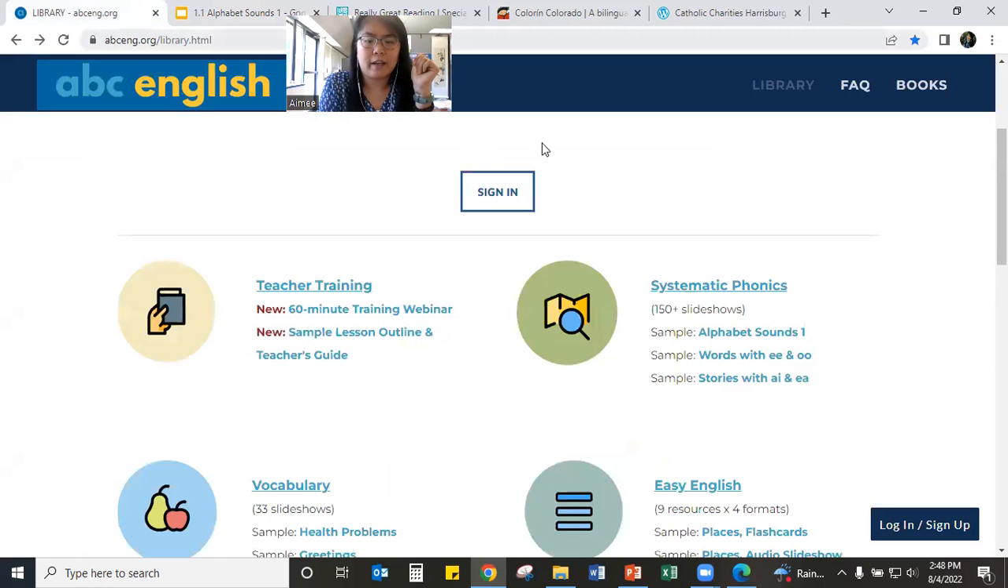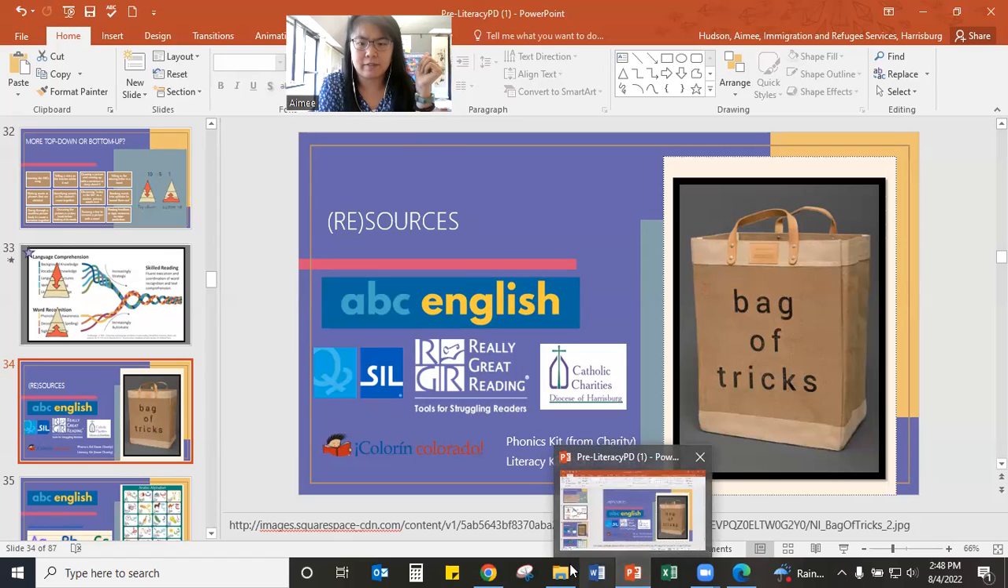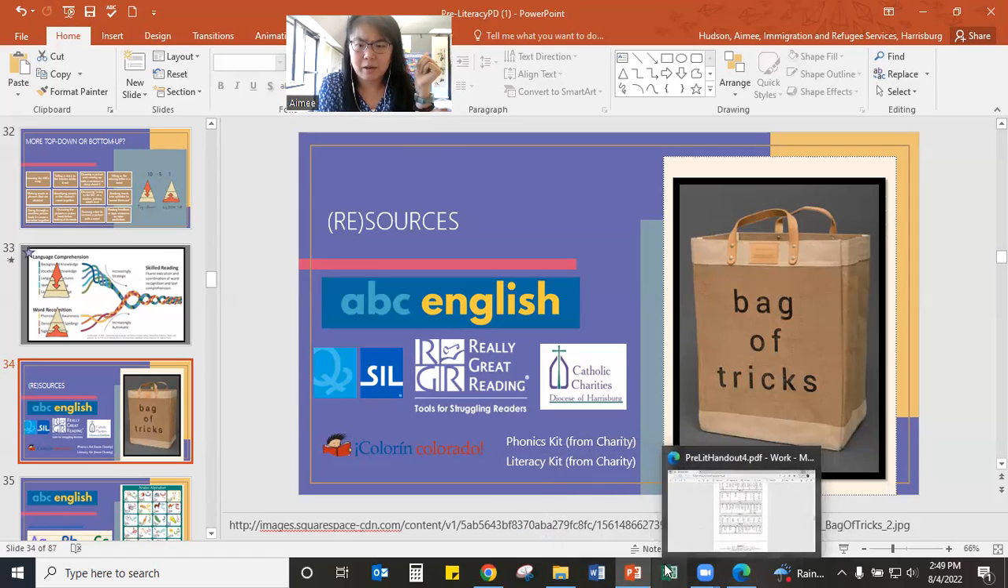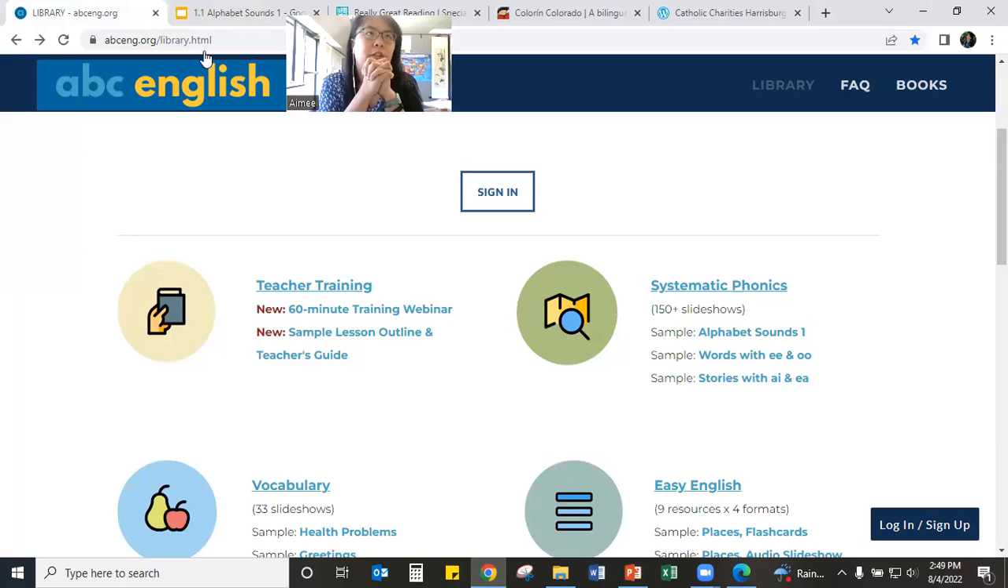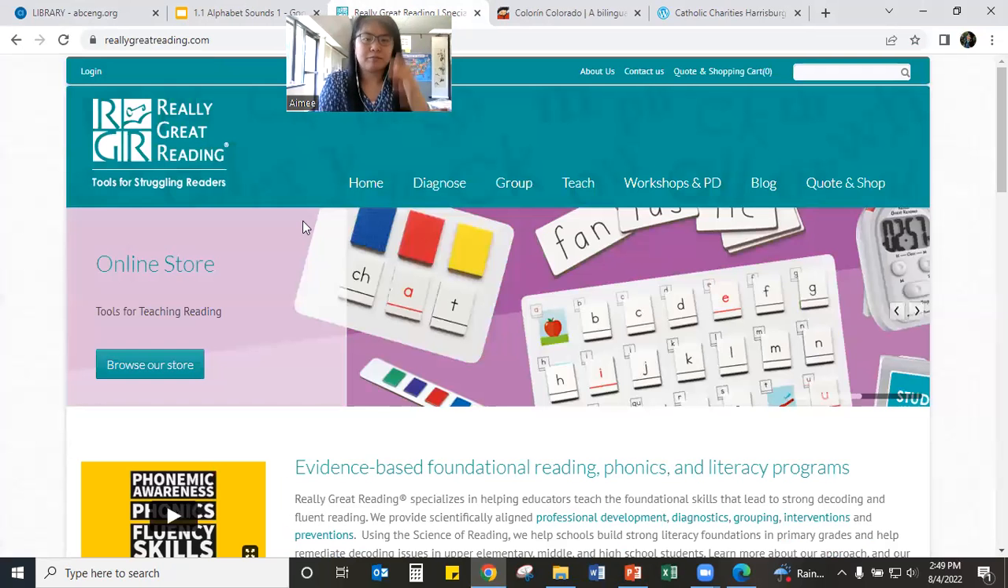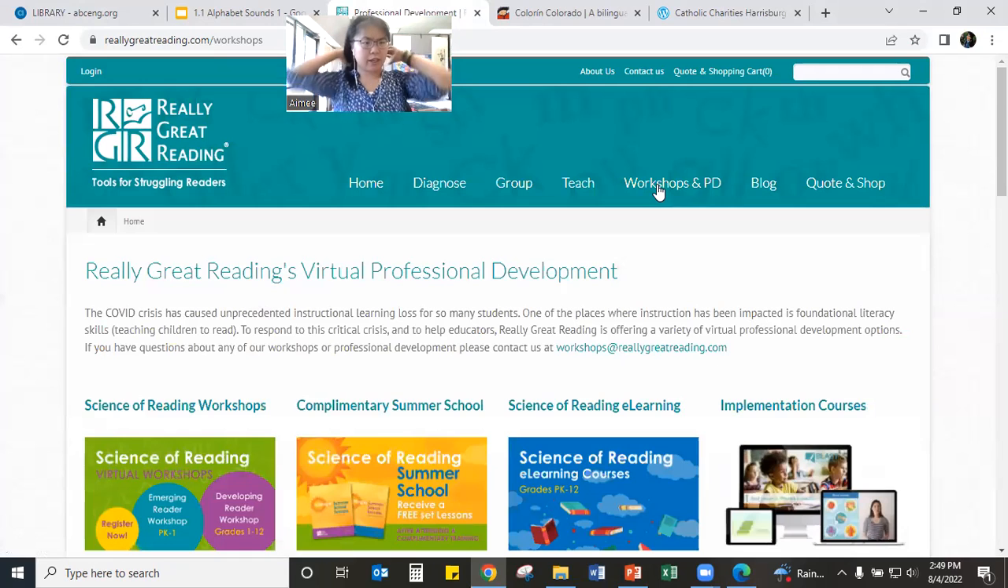Then next we have Really Great Reading. This is another resource that I've taken a decent amount of content from. They offer free webinars. And I was talking to Terry about this the other day. It's very systematic phonics instruction. It's aimed at children in the public school system, but I think it would work pretty well with adults. I've used this with one of my low literacy students in July, and she enjoyed it.